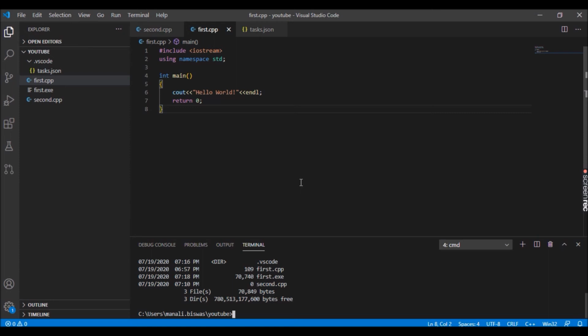So how to run this? See the code properly. Write ./first.exe, and your file should run. See, we got hello world. But our task is still not complete.